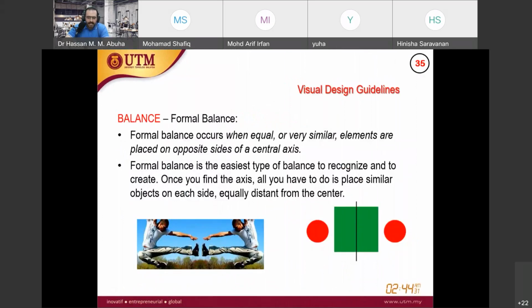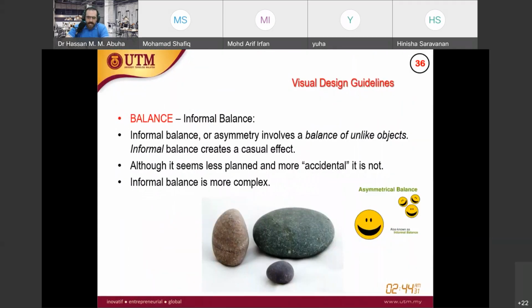For the formal balance, which is actually 100% the same, it's like a duplicate. Formal balance occurs when equal, very, very similar elements. It's like a duplicate of the objects. This is the meaning of formal balance. Informal balance or symmetry involves a balance of unlike objects. Although it seems like less planned and more accidental, it's not. It's more complex. So it actually shows a balance in the picture.